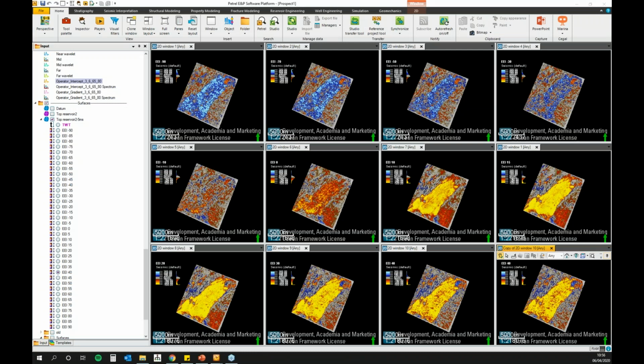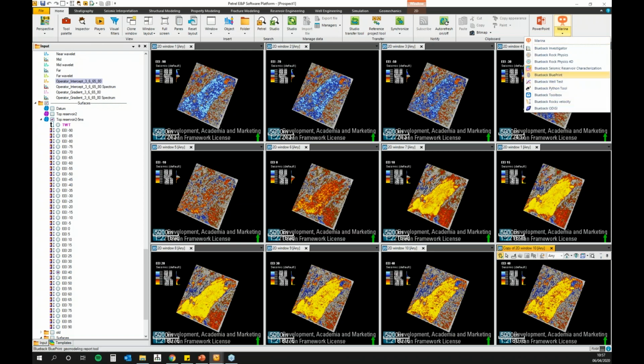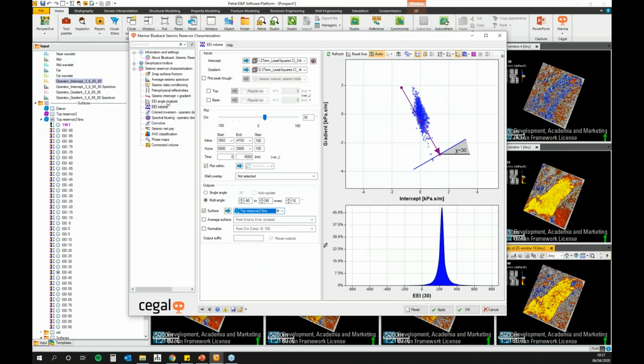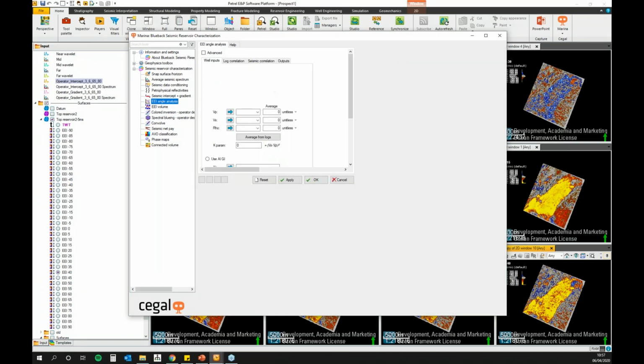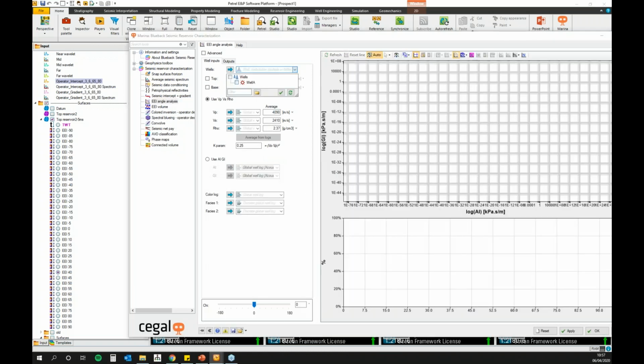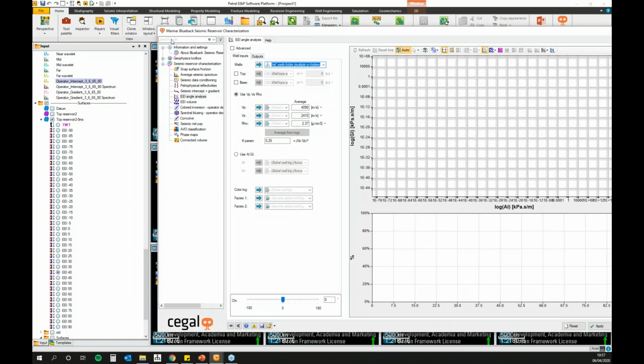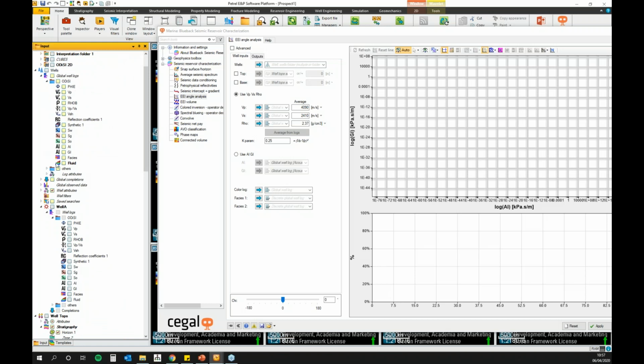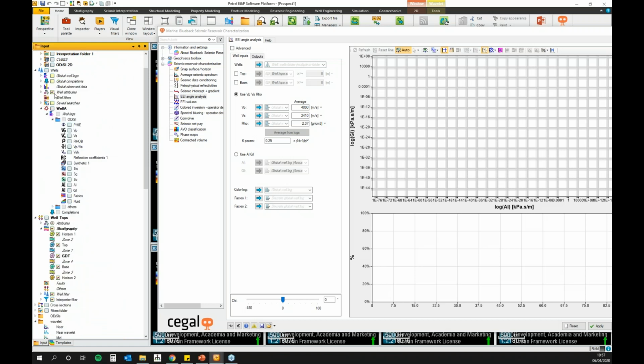So could you quickly show how to select multiple wells in both the EEI and color inversion windows? For this project, I have only one well, but it's very easy. In EEI analysis, you just have to use the drop-down menu and select multiple wells, or you can use the well tab over there. In well, select your wells and use the blue arrows.